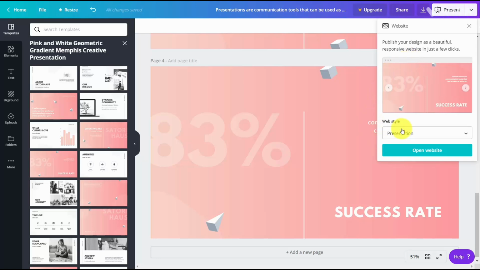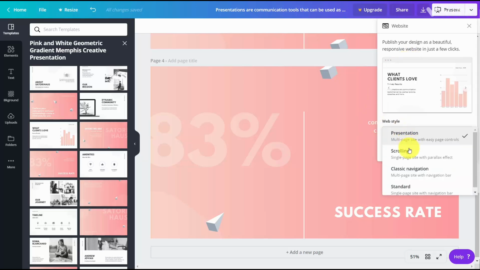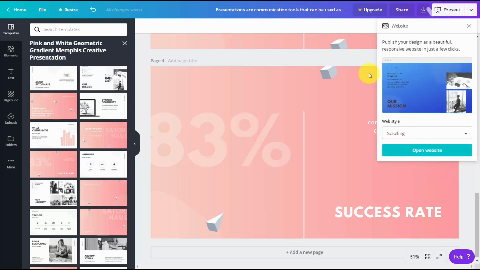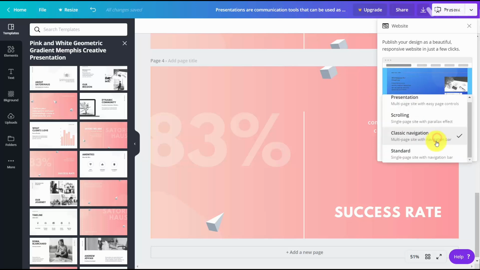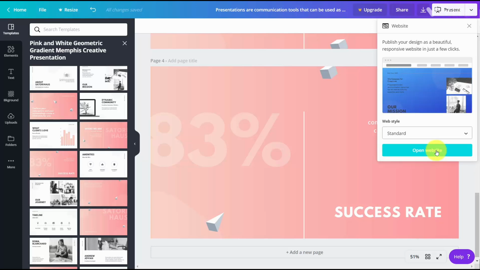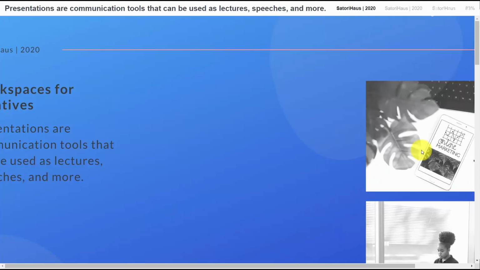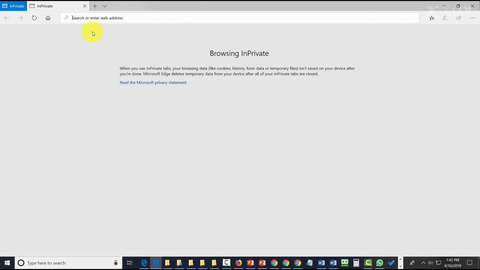Now we can determine what kind of style we want. We can have a scrolling website, and Canva will show you what that looks like. We can also have a classic navigation website where we're going to have pages. Now obviously, since this is a multi-page website, our website would have pages. We can also have a standard website, which is going to be one single page with a navigation bar. In this case, we're going to click Open Website. And you'll see our website here. What they'll then be able to do is take that link, place it inside of their web browser. They'll then be able to see our website.